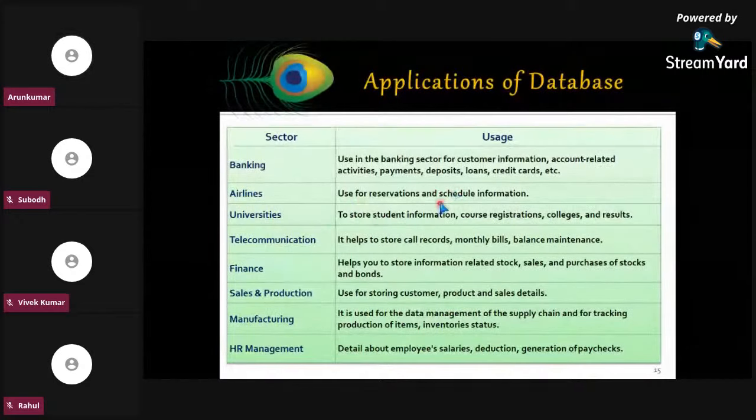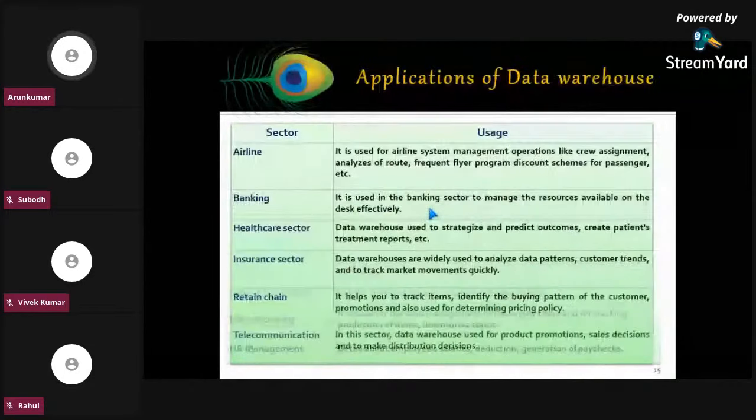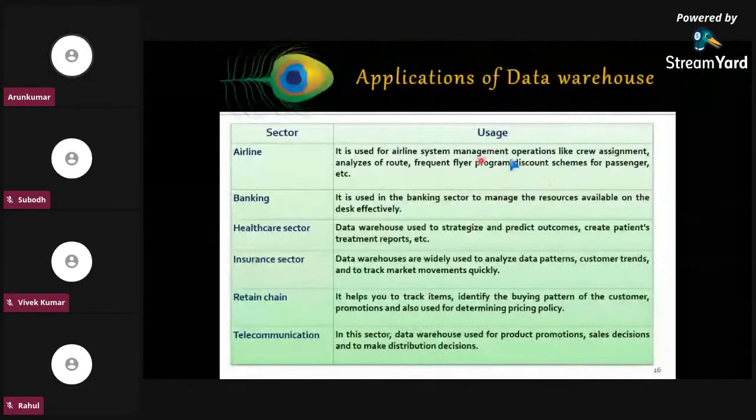So is there any difference in the usage of data warehouse for airline section and for the database section? So here you see, under airline sector, database used only for what purpose? Used for reservations and schedule information, nothing else. But for data warehouse, you're doing a lot of analysis part, right? What exactly you are analyzing here? Operations like crew assignment, in detail analysis of the route, then frequent flyer program, discount schemes. You are going to give some of the discounts to the users. So you are analyzing what target customers I need to choose for this particular discount, what route I should be choosing. So you are analyzing a lot of things here.